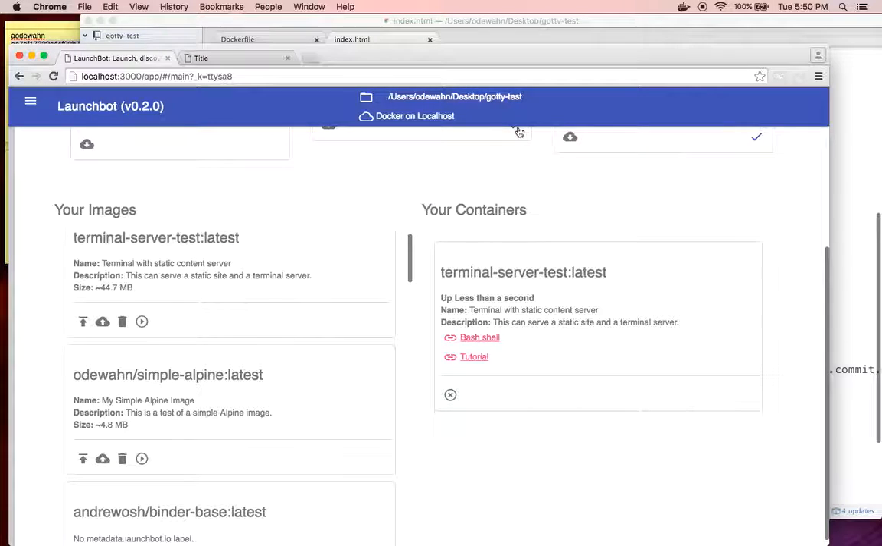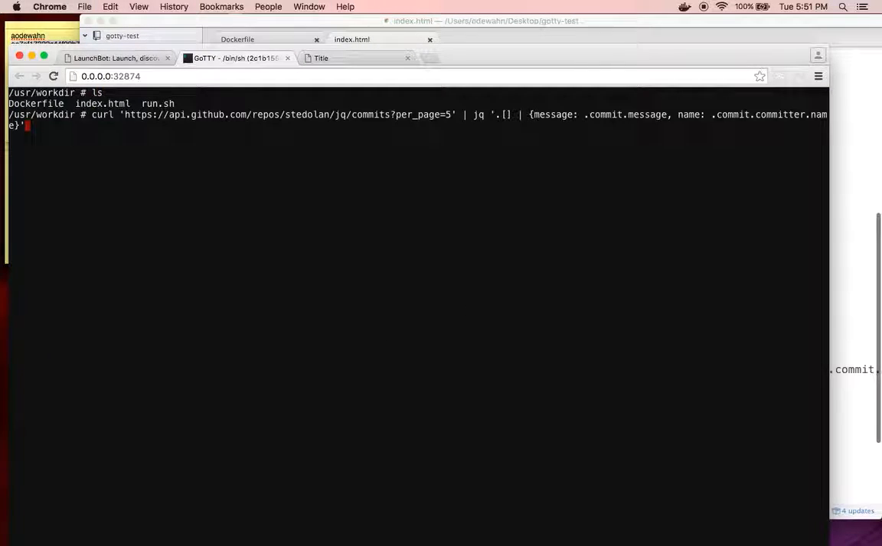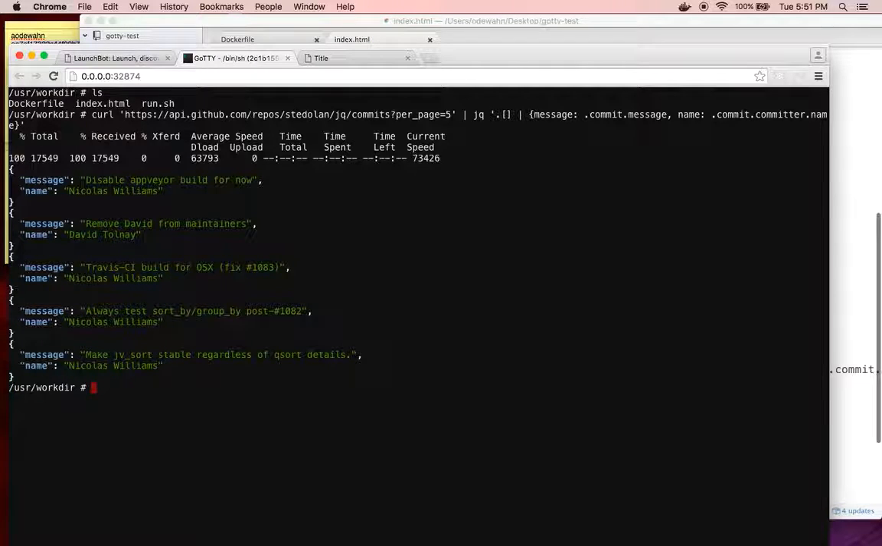The cool thing, the new thing, is now there's this bash shell link, and that's running gotty. I click on that, and now I have a bash shell into that same container, and I can paste that command in and run it and see the examples. So I can do all sorts of stuff. Essentially this is just a bash shell running on the container that has all the dependencies that I have installed.